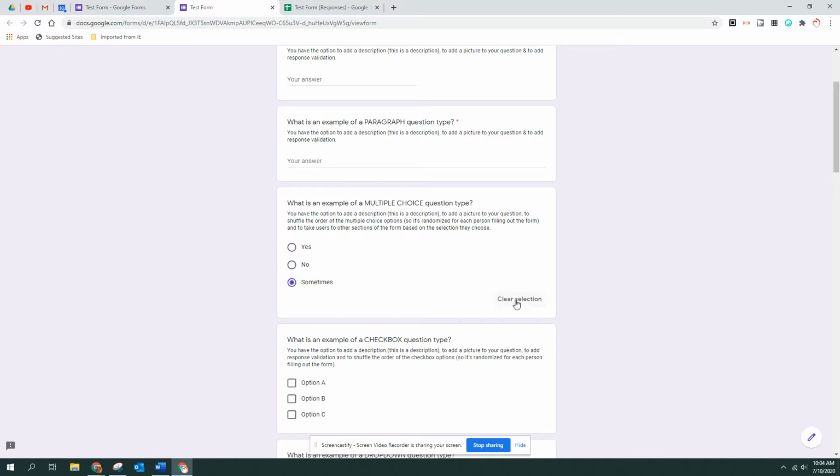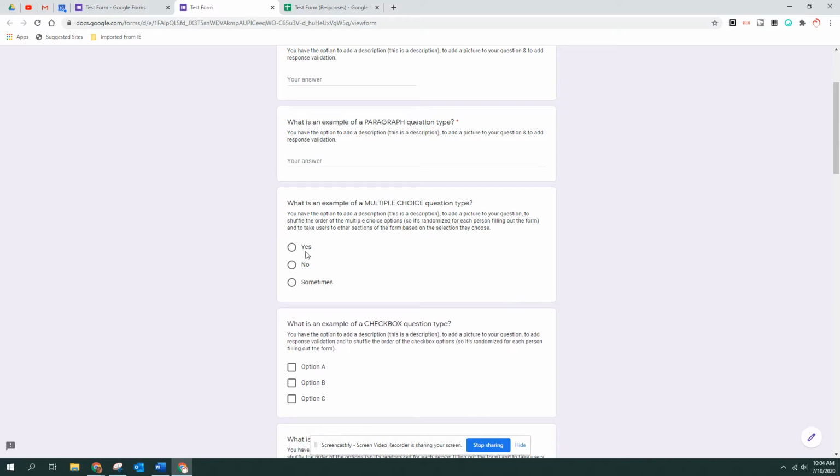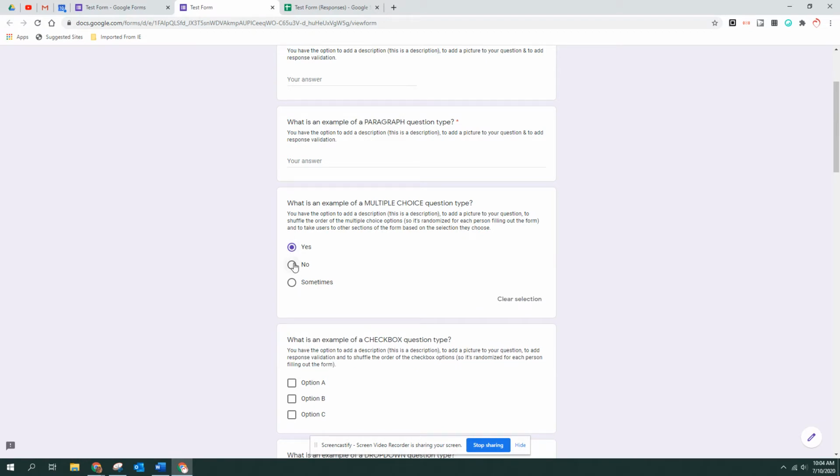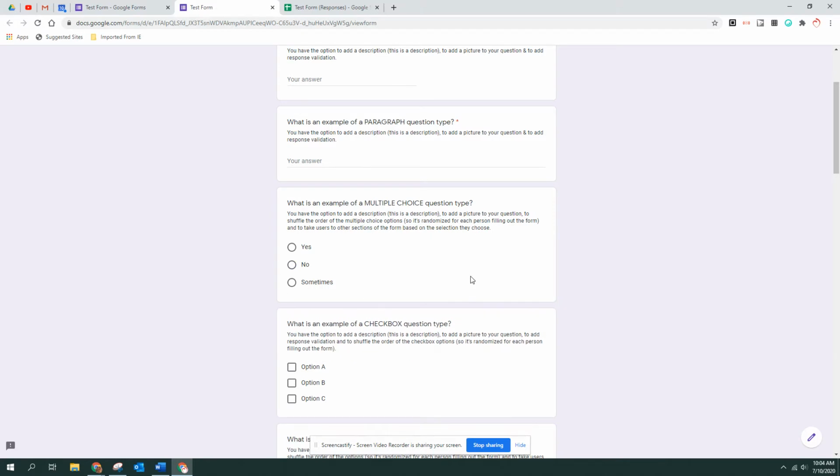They just added this. This is actually brand new to me, and I was just surprised to see it. You can clear the selection, which is kind of nice. Prior to this, once you answered a question, you could always toggle between, but I could never completely clear it out.